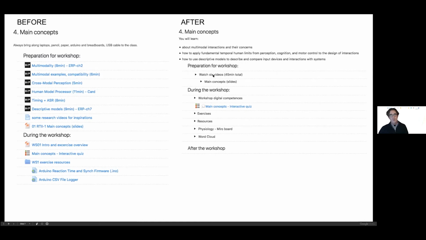These are now folded here into this part. So we save a lot of material or space, so to speak, in this. And here we have the same content. And we can clearly see now more the structure of a class, you know, what people have to do in preparation, during the workshop, and after a workshop.